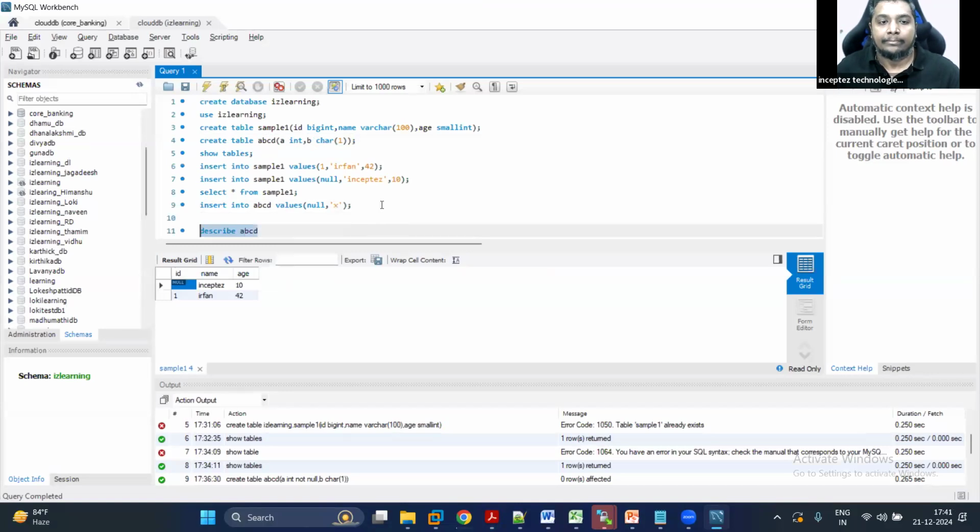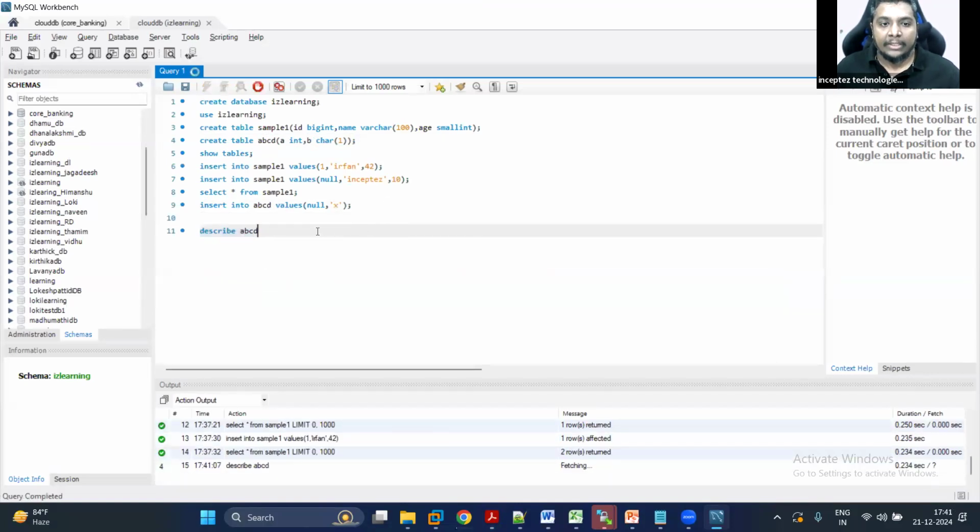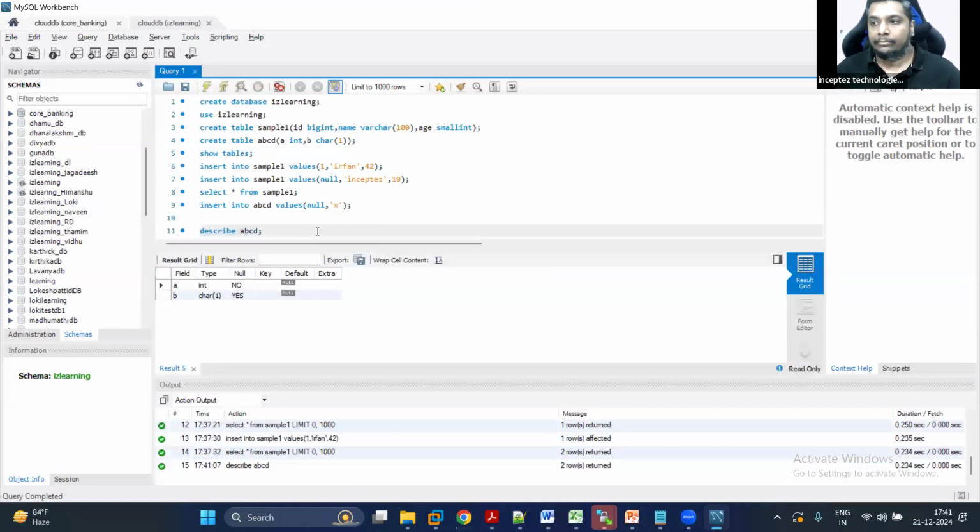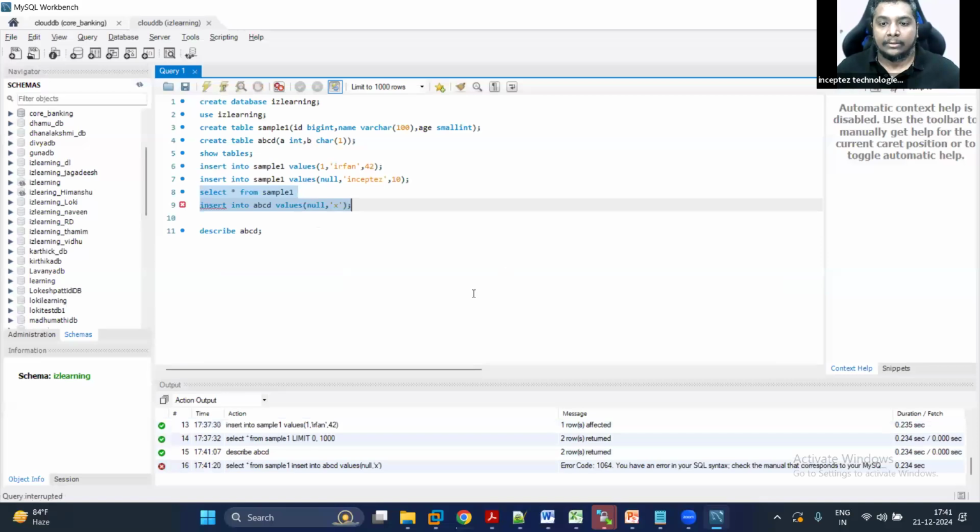Describe table name. Every SQL has to be terminated with a semicolon. If I don't have a semicolon here and I run this query, it will throw an error. Irfan, you are doing select and insert. It won't work. It will throw an error. It is considering the entire thing as a single query: select star from sample 1, insert into ABCD values of null comma x. It is considering this as one complete query.